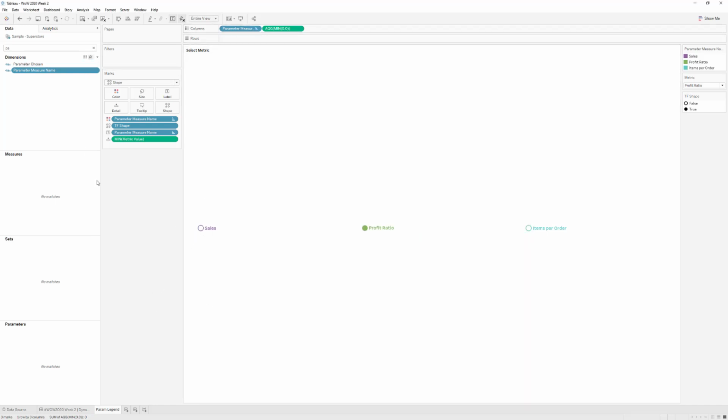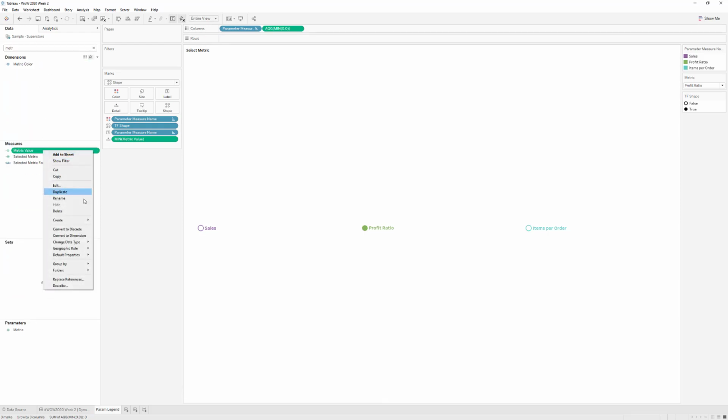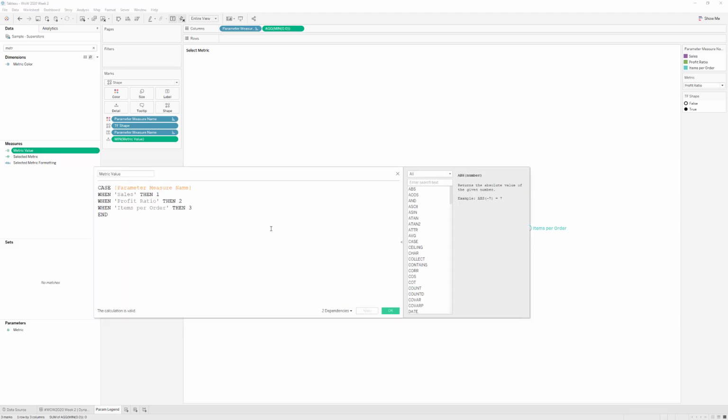This is a shape sheet. So we've got items on shape, we've got items on color, and then we've got our parameter measure name. On columns, it's hidden so that they are spaced evenly. Now, the next item I did was this metric value. So this is what I talked about before. It's a very simple case statement. When it's sales, then it's 1. When it's profit ratio, it's 2. When it's items per order, it's 3.